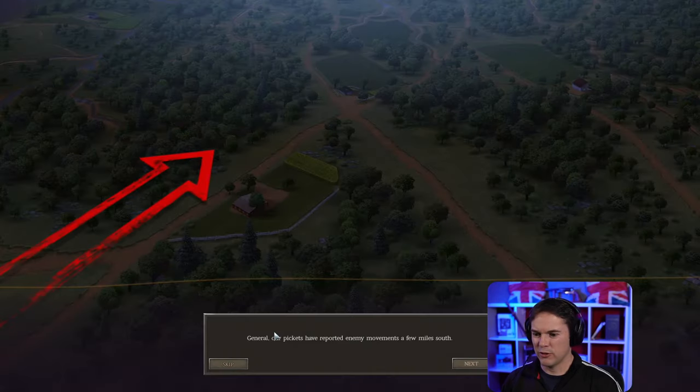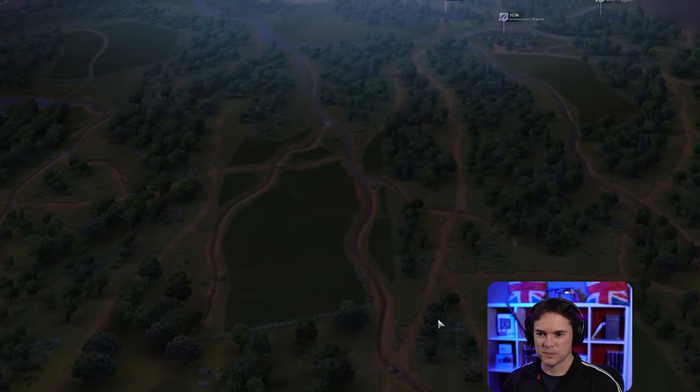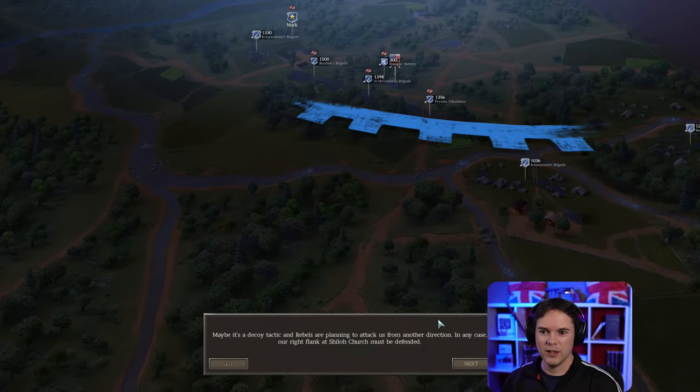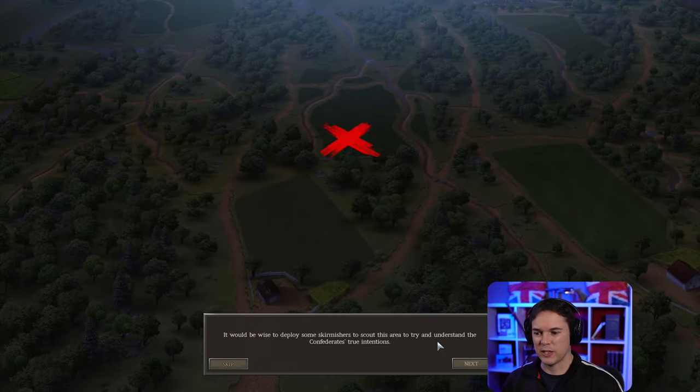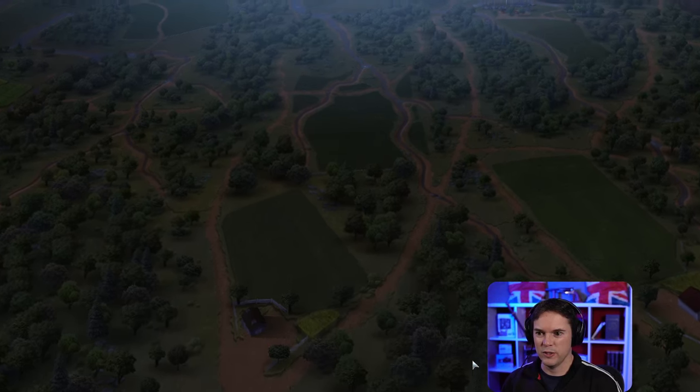So, General, our pickets have reported enemy movements a few miles to the south. Here we go. It looks like our fellas are in the front line of this attack. Maybe it's a decoy tactic and rebels are planning to attack us from another direction. In any case, our right flank at Shiloh Church must be defended. Our right flank. Yes, we're looking from the top down, so it's going to be the other way around. It would be wise to deploy some skirmishers to scout this area and try and understand the Confederates' true intentions.